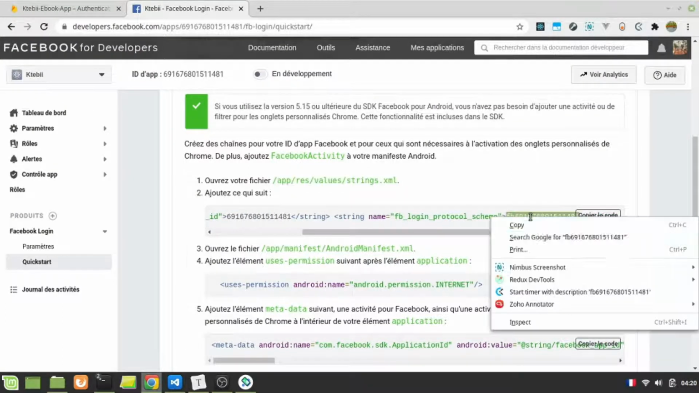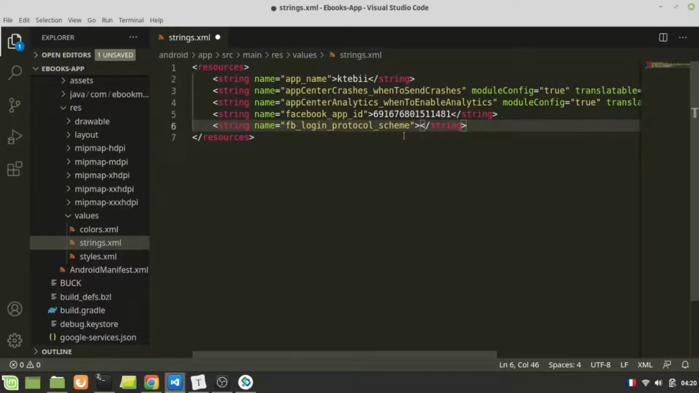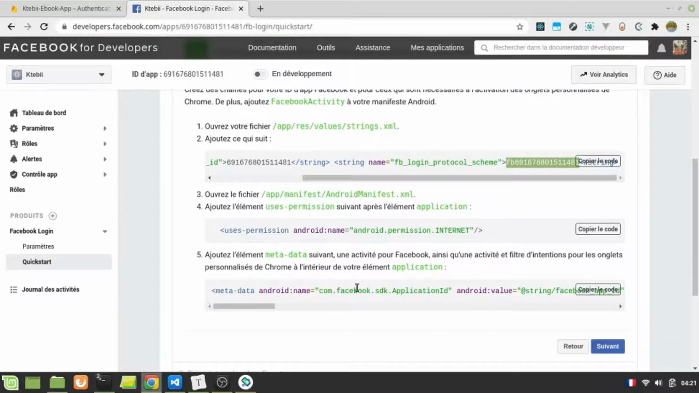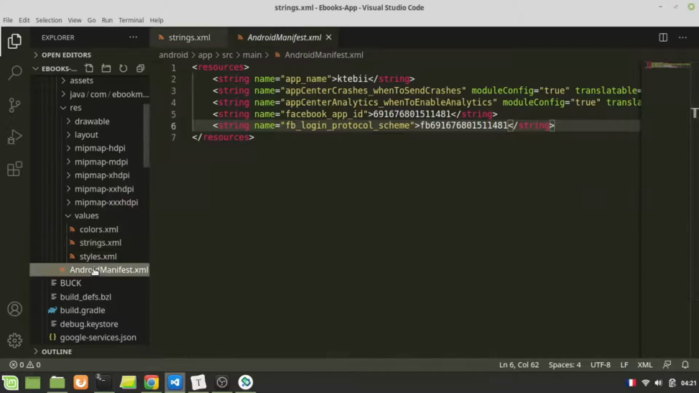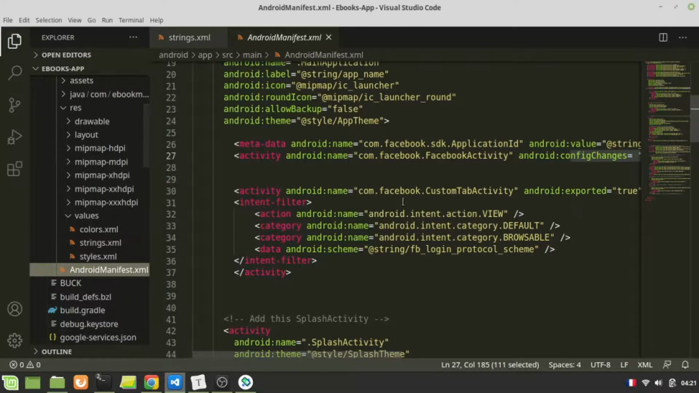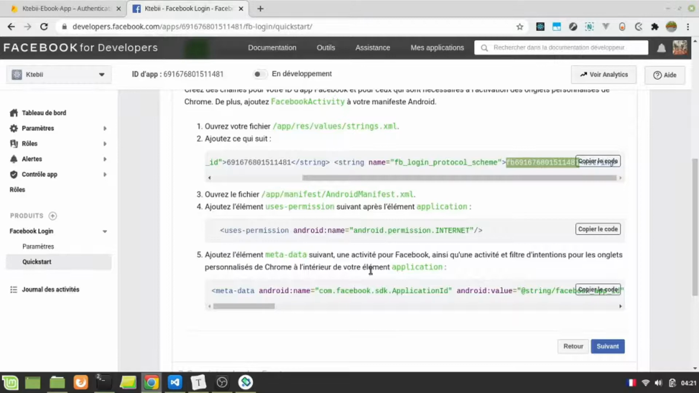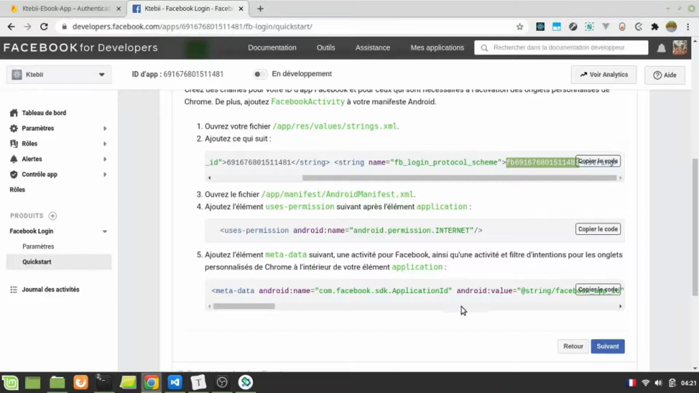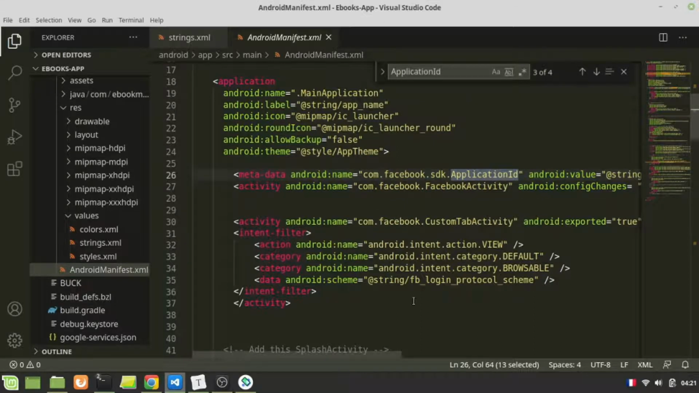Protocol scheme here. Yes, here we go. Perfect. For those two others, it's already there. It's in the app manifest, the Android manifest. This file here. Here you can already find the Facebook activity and so on. Internet permission is configured for you. Perfect.